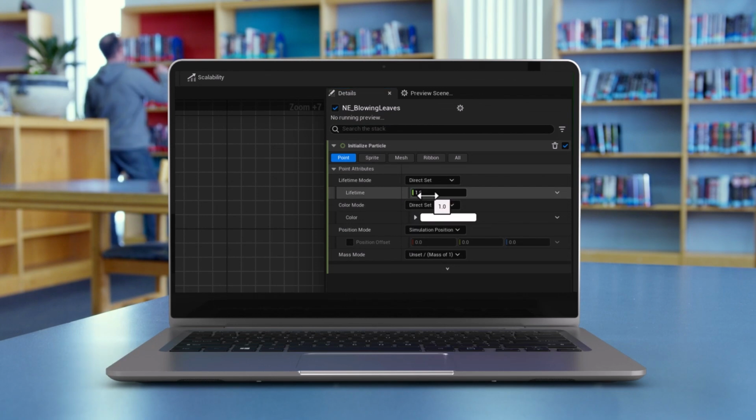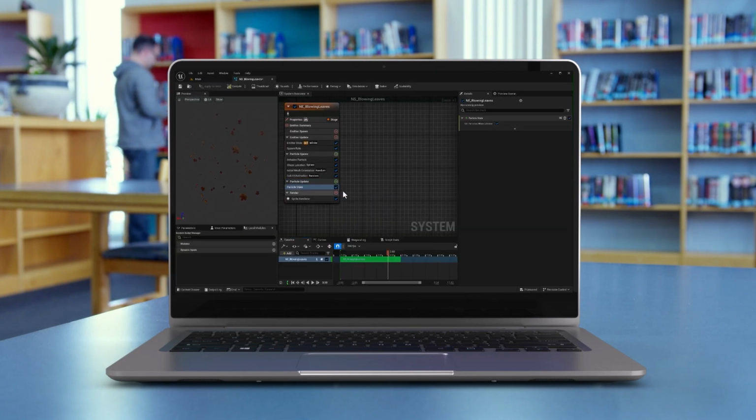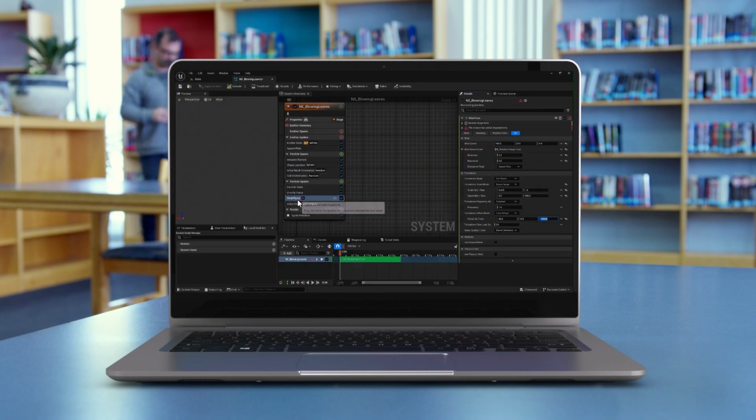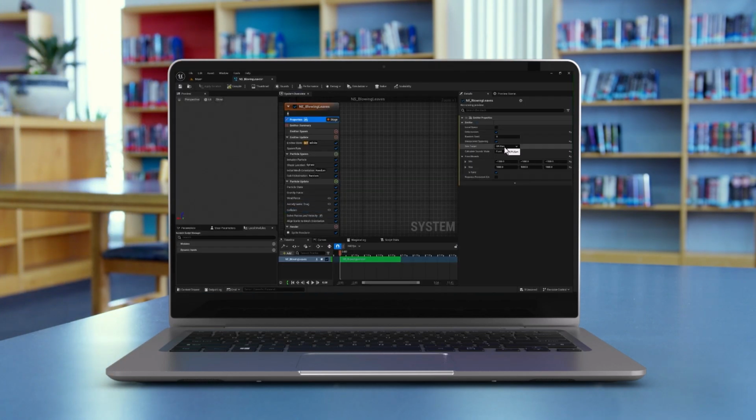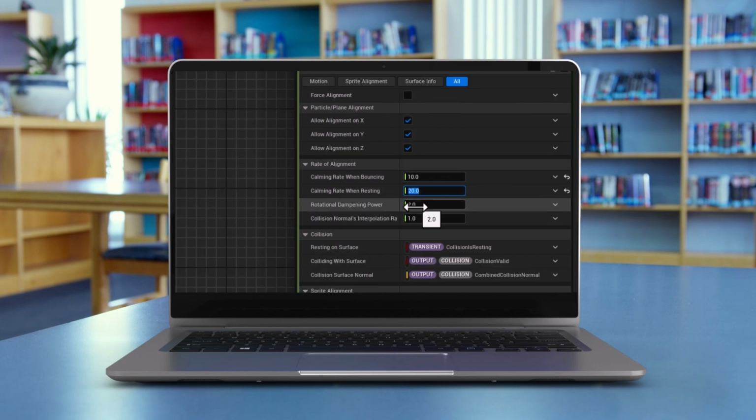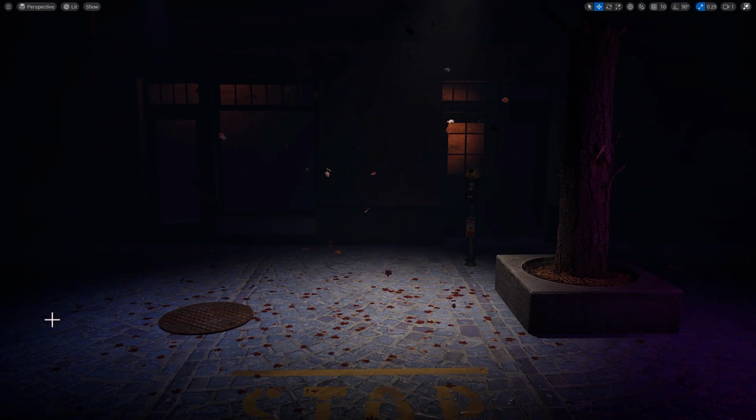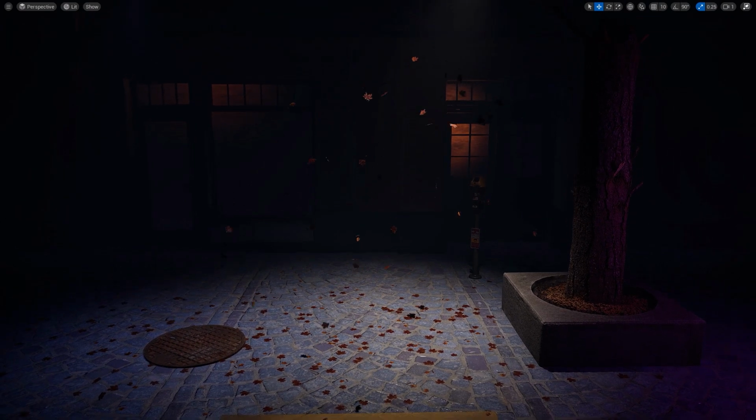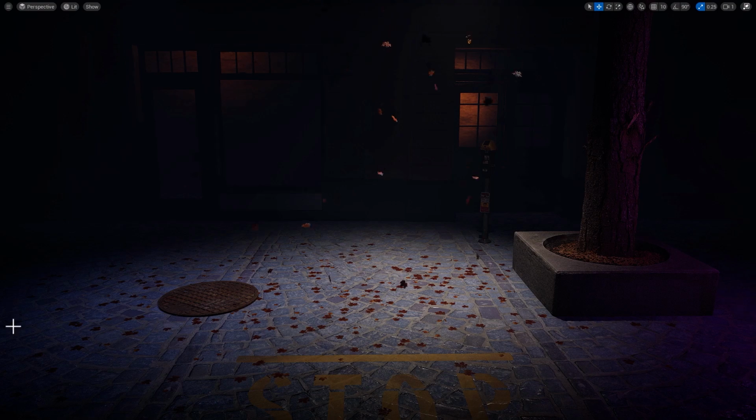In this step-by-step guide, I will dive into creating blowing leaves from scratch using the Niagara VFX system inside Unreal Engine. I aimed to craft a unique scenario as an excuse to explore more exciting modules within Niagara, providing you with more tools for your future projects. Let's get started.